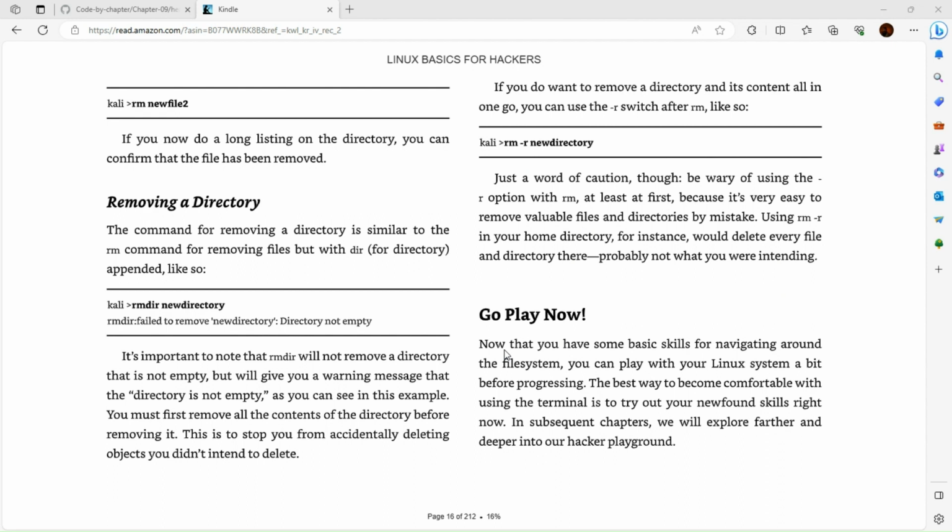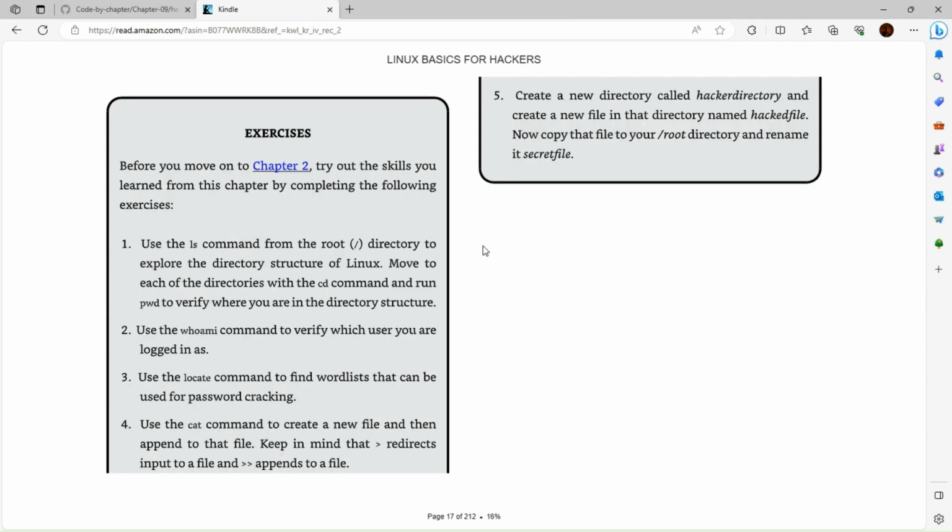Go play now. Now that you have some basic skills for navigating around the file system, you can play with your Linux system a bit before progressing. The best way to become comfortable with using the terminal is to try it out with your new skills right now. In subsequent chapters, we'll explore farther and deeper into Hacker Playground. Exercises. Before you move on to Chapter 2, try out the skills you've learned in the chapter by completing the following exercises. Use the ls command.